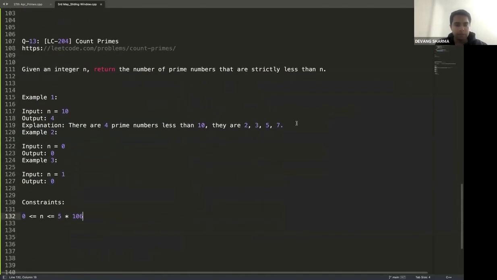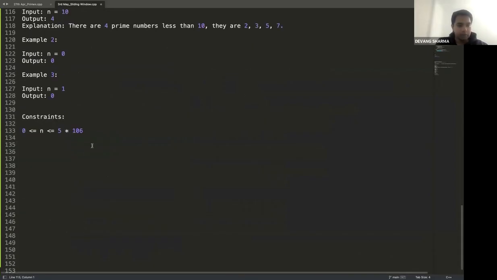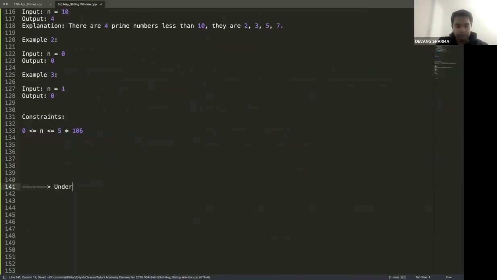Okay. Example 1 is here. Explanation is here. Example 2, example 3. Pretty much a straightforward question. Nothing much complicated about it. Just want to make sure that we have a crystal clear understanding. N is given as 11. Output will still be 4 because 2, 3, 5, 7. 11 will not be counted.